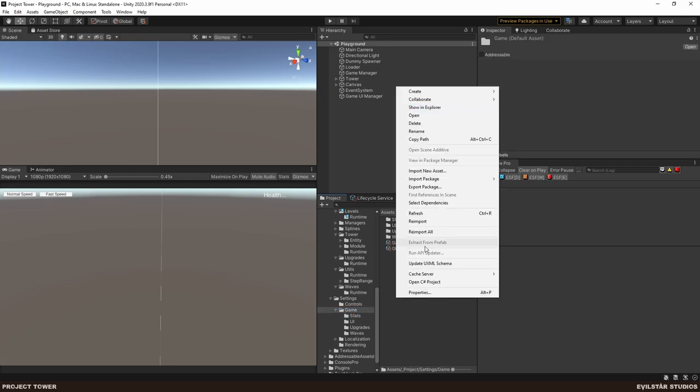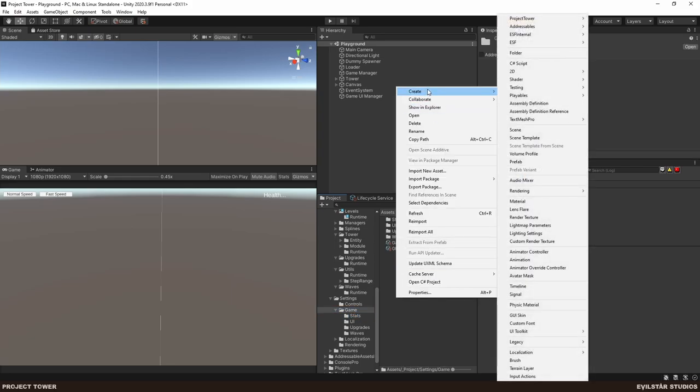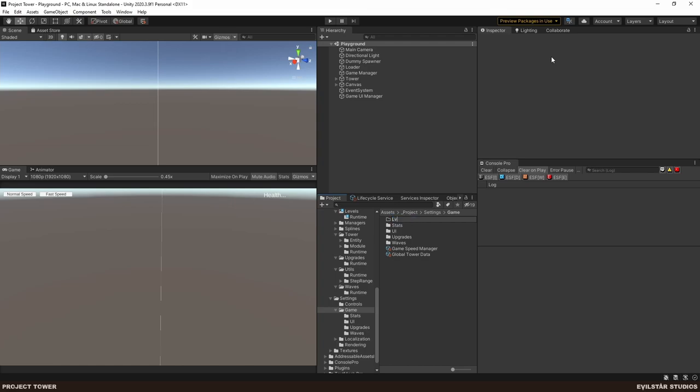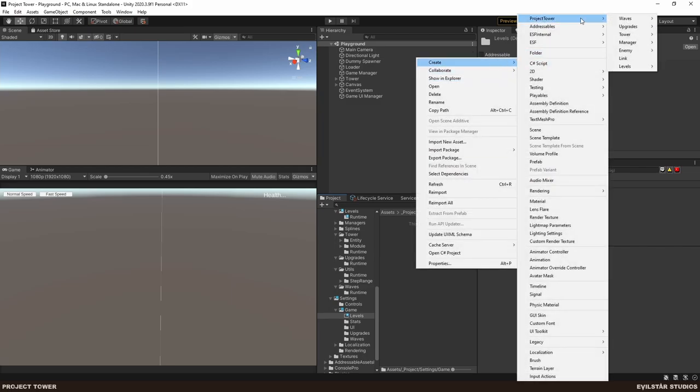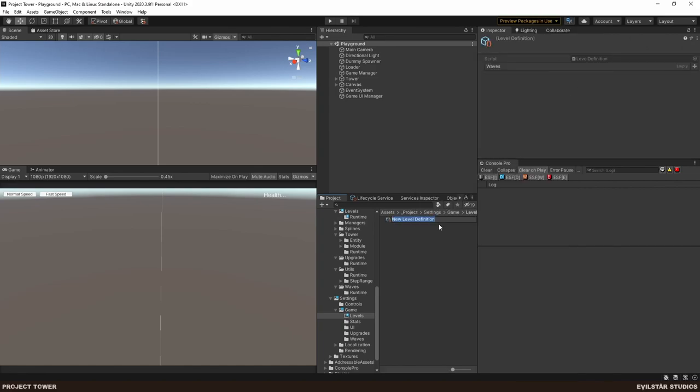Yeah, let's make it here in games. So in game, let's make a folder called levels. And let's create the, well, let's see how it ended up. So project tower, levels, level definition. Yeah, I did the same for waves, right? Waves, wave definition. Upgrades, upgrade definition. Yeah, nice. So levels, level definition.